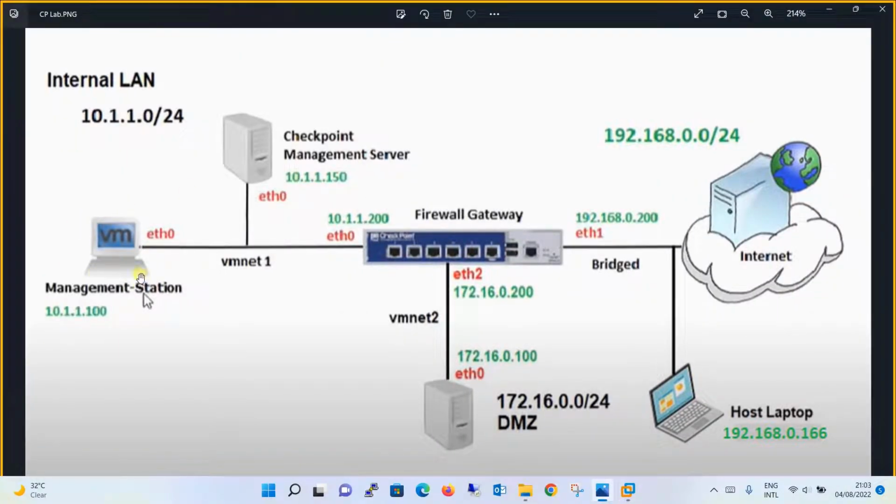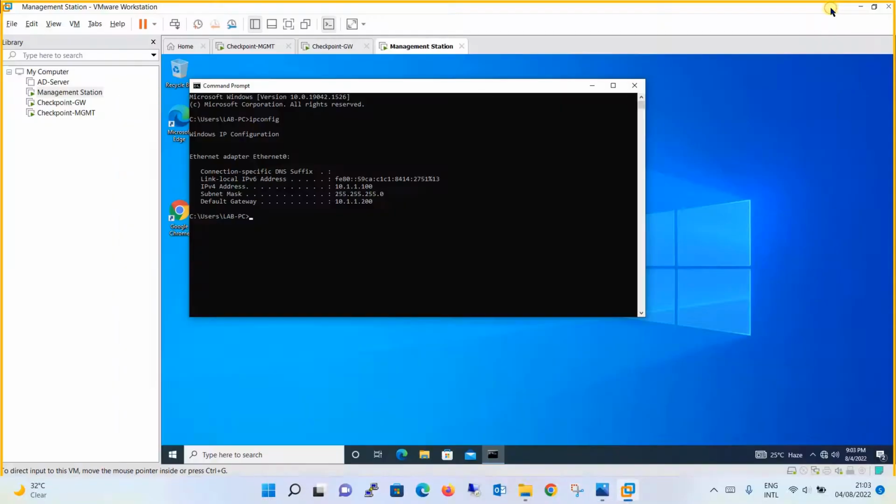This is the machine with subnet mask 255.255.255.0, and the gateway I have given is 10.1.1.200. So let's ping the management machine 10.1.1.150, and it is pingable.